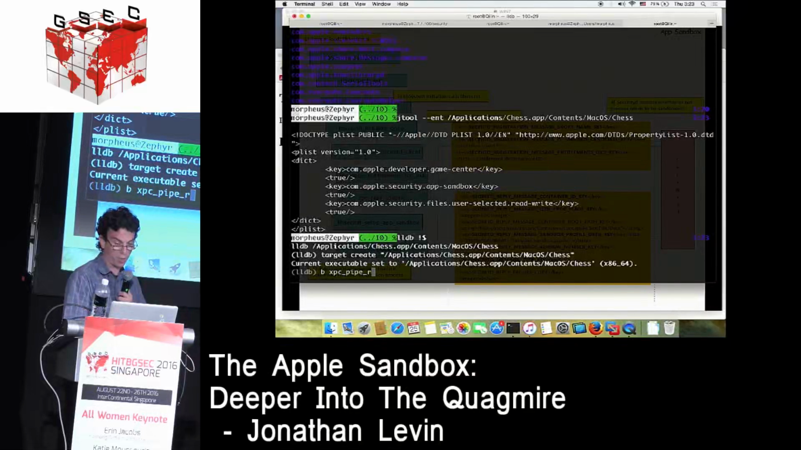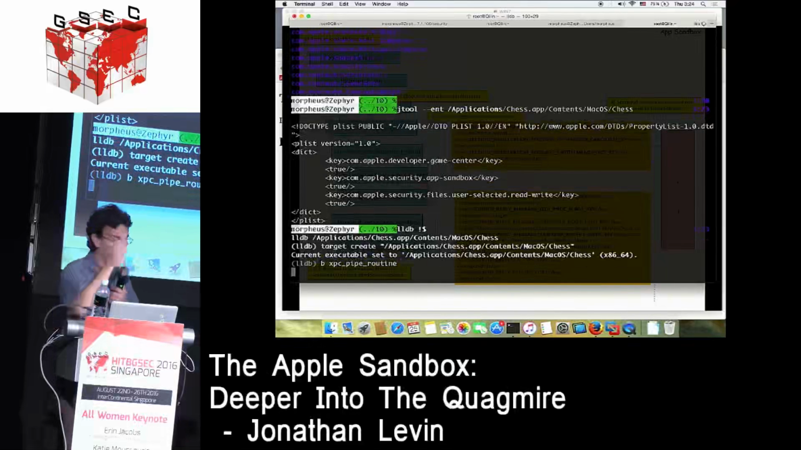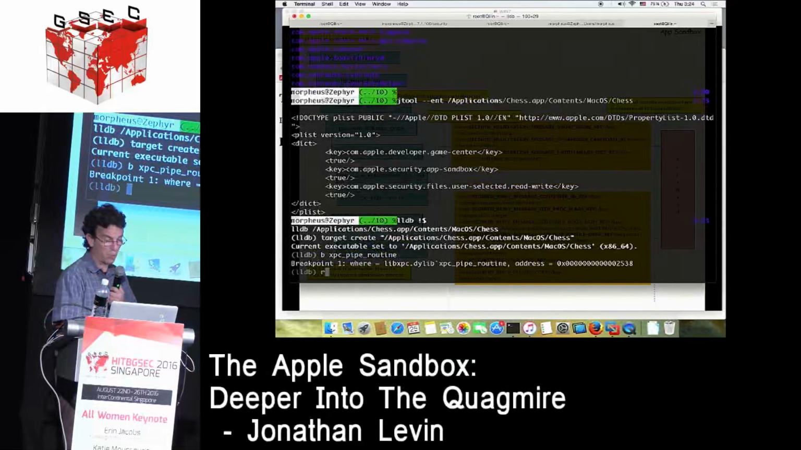xpc_pipe_routine is how all of this XPC traffic is being carried over, where there's two forms. There's XPC messages, but the pipe gives you an implementation that's very much like a Unix pipe. So it's kind of like an emulation over XPC messages. I put in the xpc_pipe_routine like so, and then I run this.